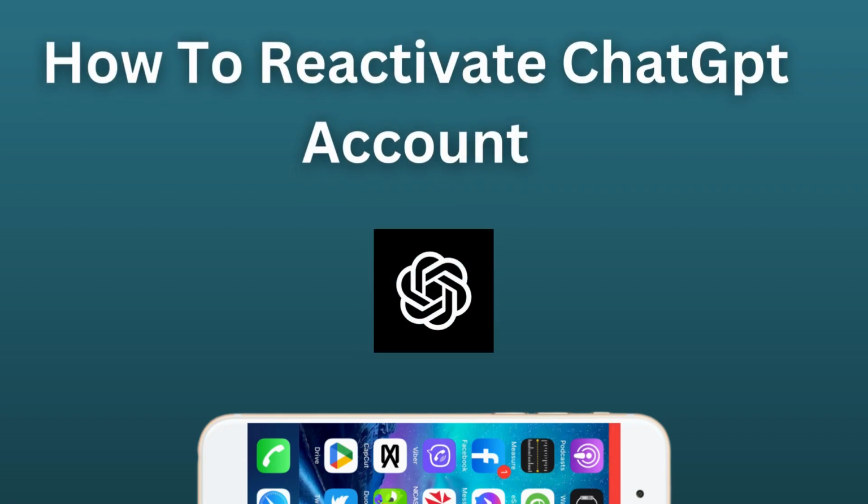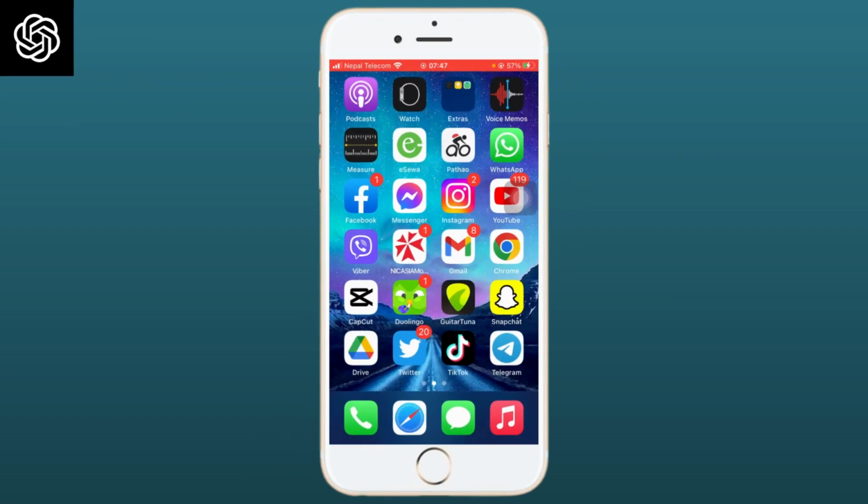How to reactivate ChatGPT account. As an AI language model, ChatGPT does not have user accounts that require reactivation. But in case you're logged out or deactivated from the ChatGPT account, this might help you.